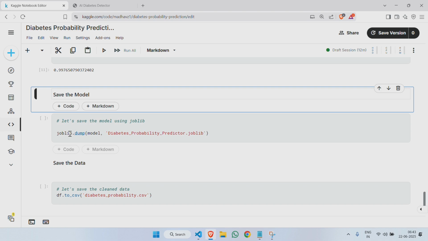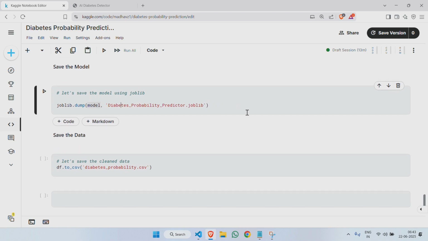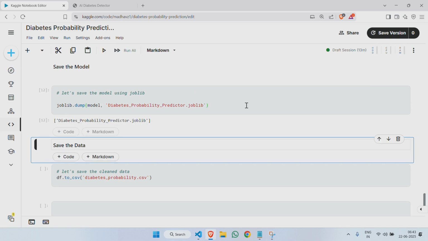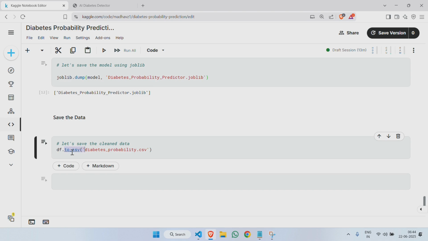After this, we will save our model with the joblib dump method. Here you need to provide two things. One is the trained model, another is the file path. Then we will save the cleaned data. To save the clean data, we have the to CSV method. So I have saved the cleaned data with the to CSV method. So let's save it by running the cell.